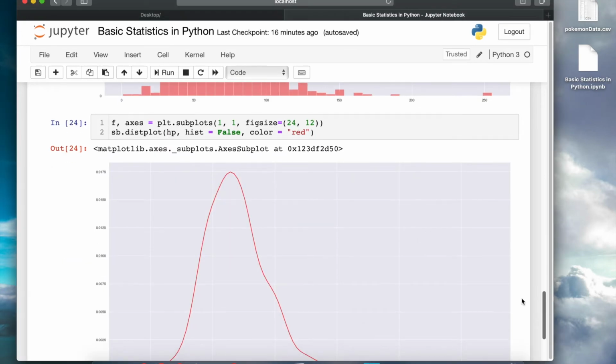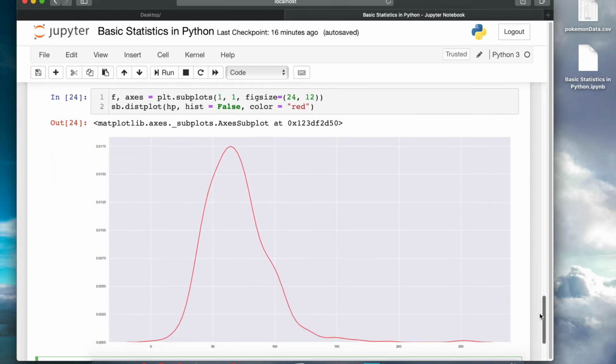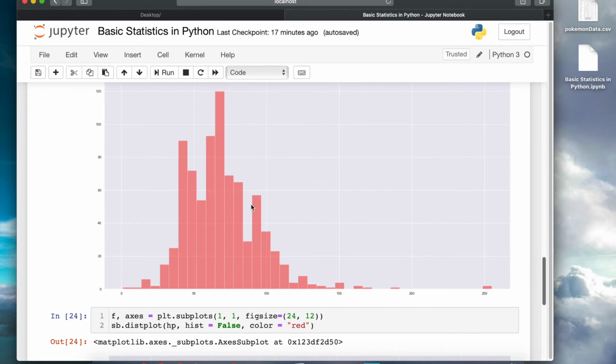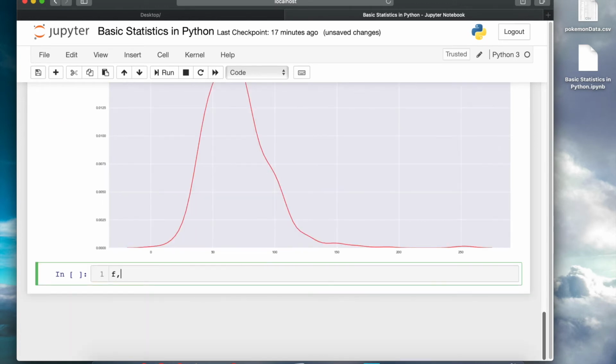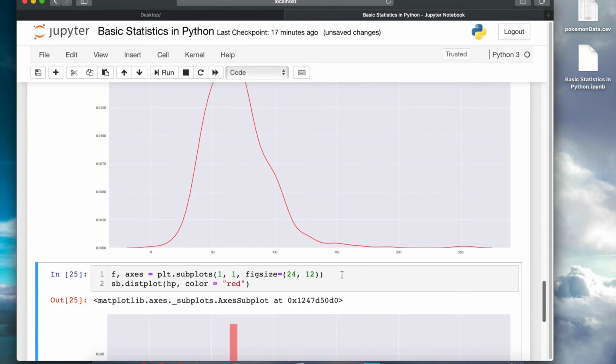This technique is similar to the previous one, but this one allows you to create a smooth curve given a set of random data. As you can see, the kernel density estimate is basically a smooth line version of the histogram. And of course, you can also plot out both the histogram and the kernel density on the same plot.